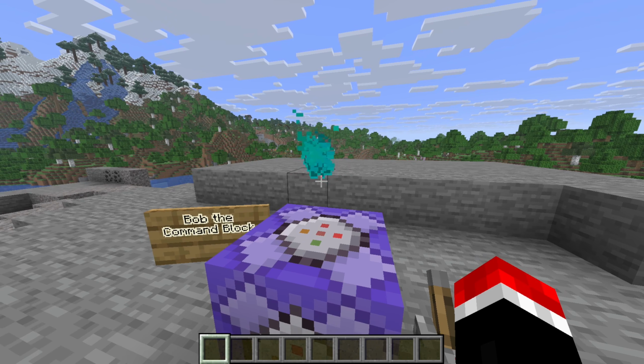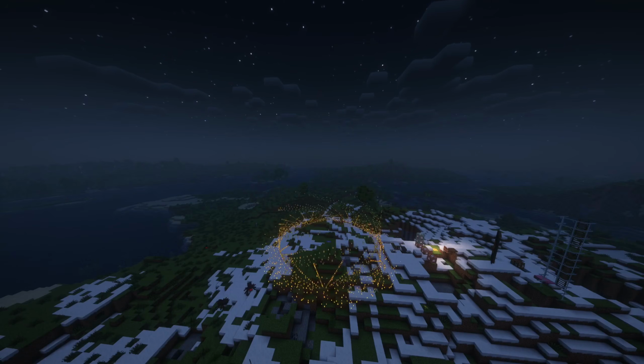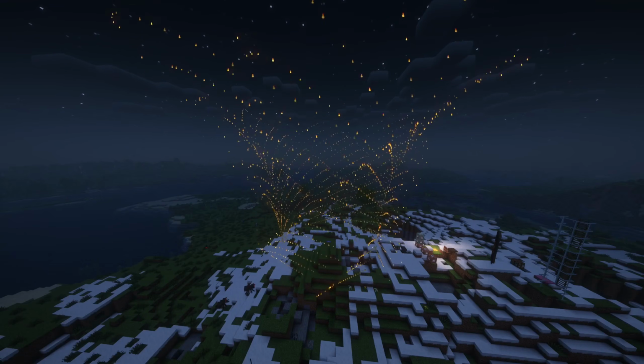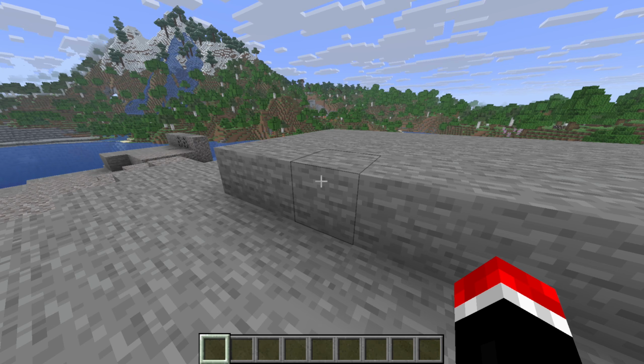Okay, so we got the basics down, but now the question becomes, how do we get from this to this? There's two main approaches I like to use here. I'll be referring to them as baked effects and dynamic effects. We'll go into the differences later, but let's just start by digging into baked effects.